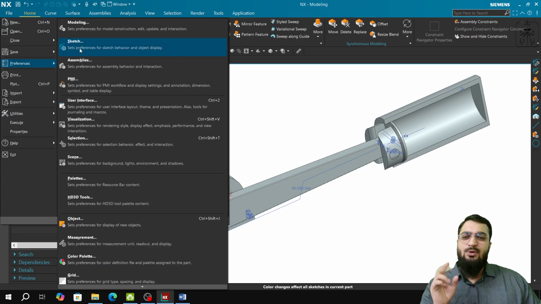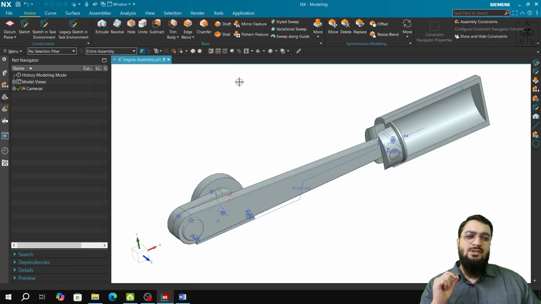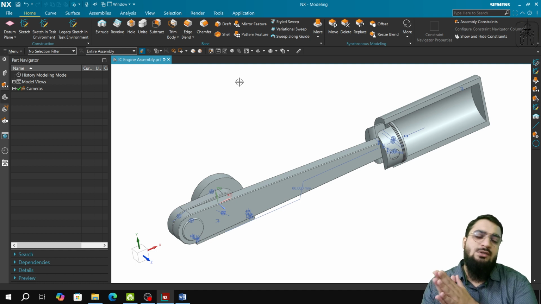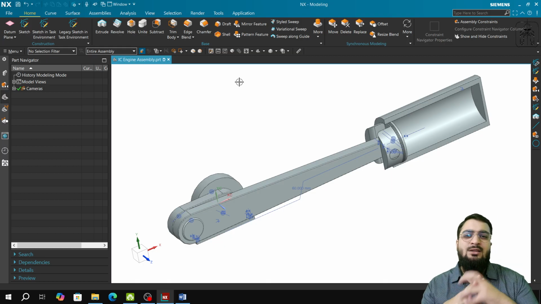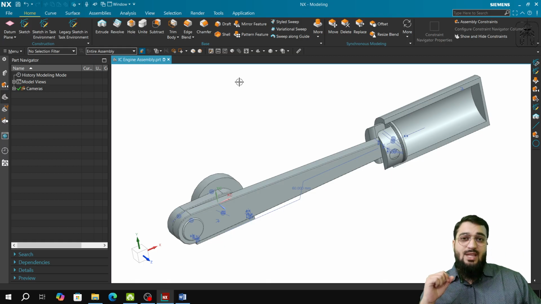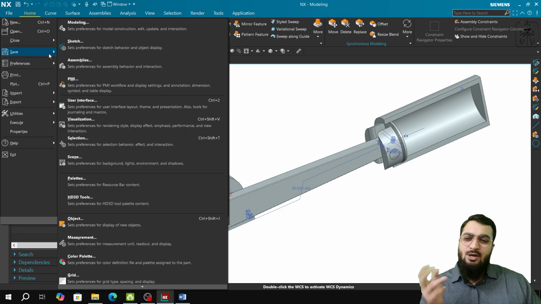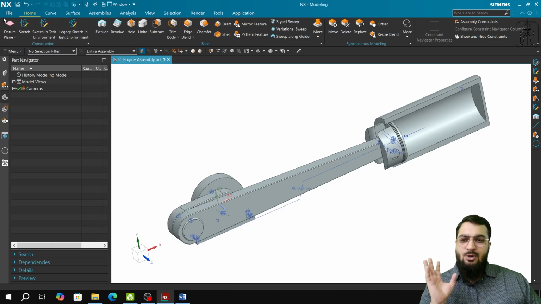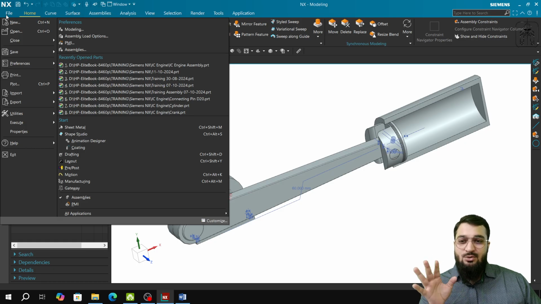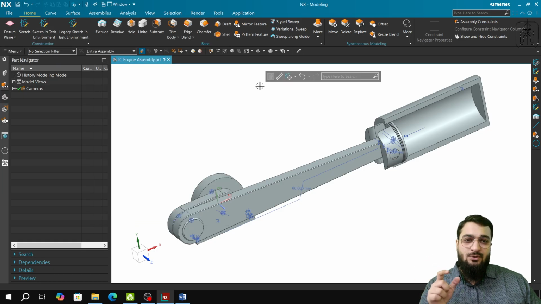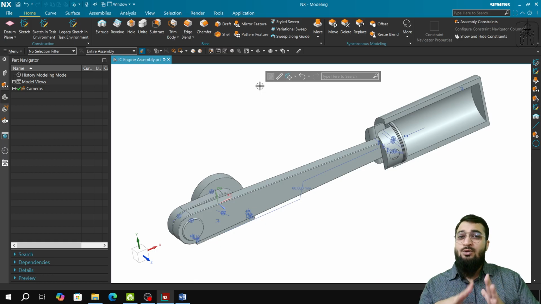Similarly I go for preferences for modeling, then assemblies. Then I have noticed one thing: if you're not using the original software and you close Siemens and open it again, or if you shut down your PC and open it again, then the things get reset. And because of that, you have to redo these things every time. That needs not to be done. And what is the solution for that? That will be discussed along with your roles customization in part 4 of the video.